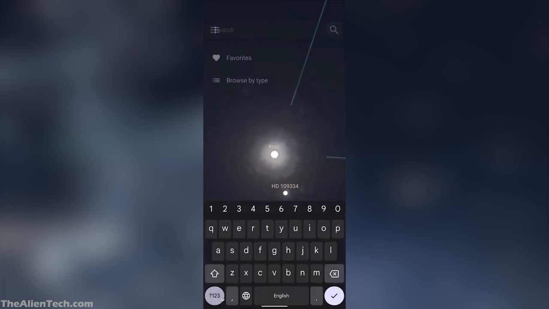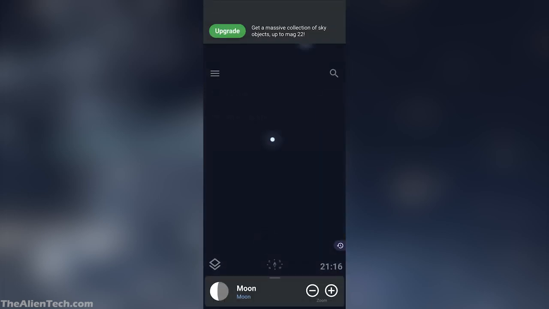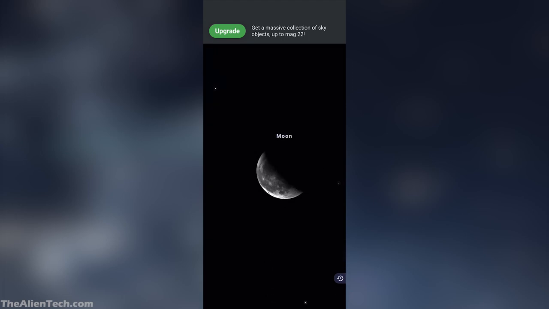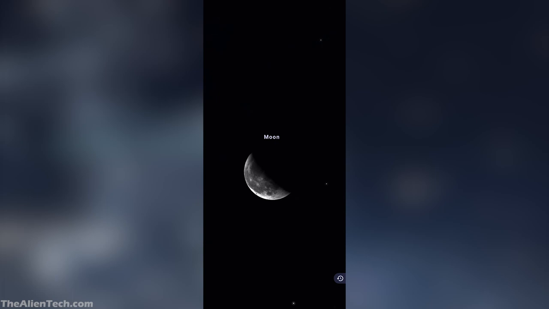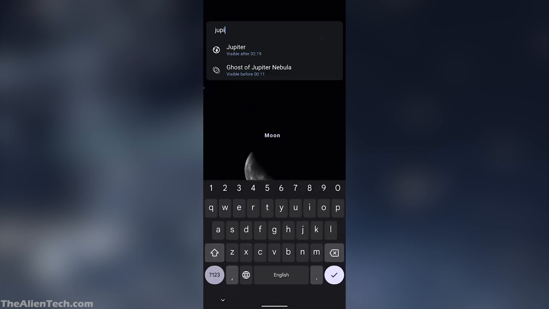If you want to see any object, you can just type it in the search and it will show you the object, and you can read the information about that object. There are a few differences between the free and paid version. Free version is sufficient for using this app with your telescope.